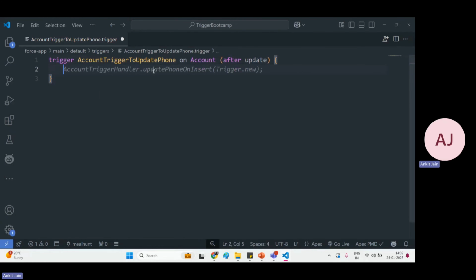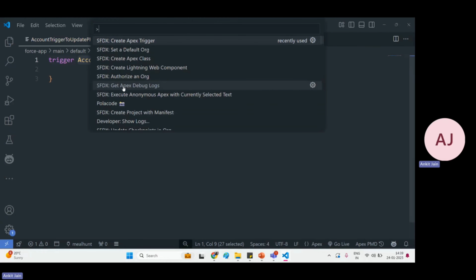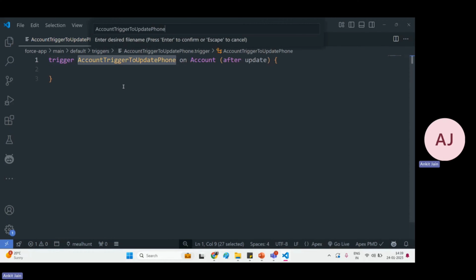Again, you don't have to be in a hurry, you can always take your time to write it down, but write it down in a proper way. Okay, so here I will go and create my handler class. Let me create an Apex class in which I will write down my business logic, account trigger phone handler.